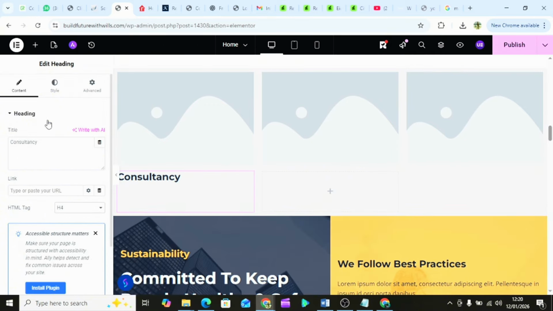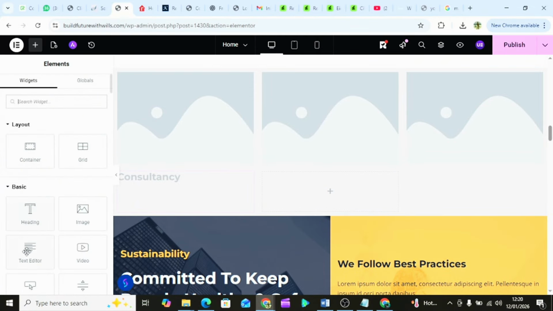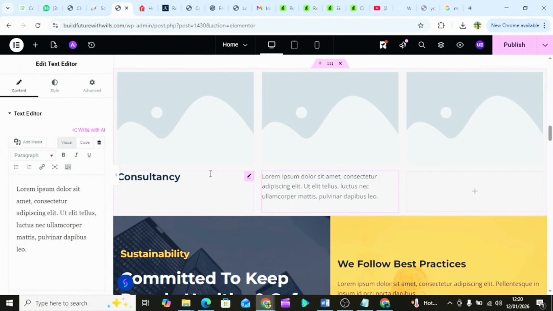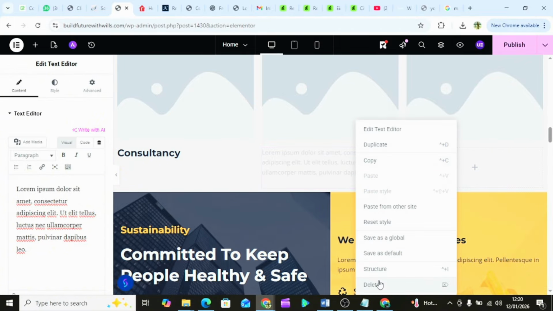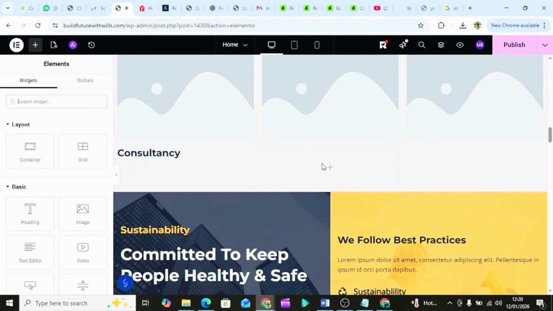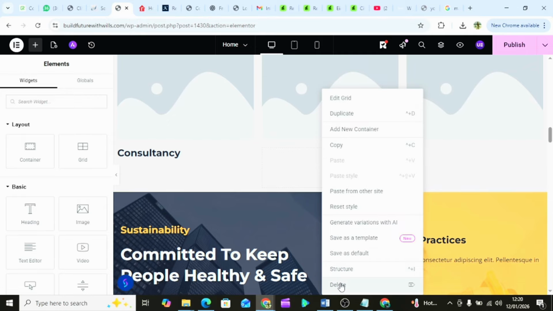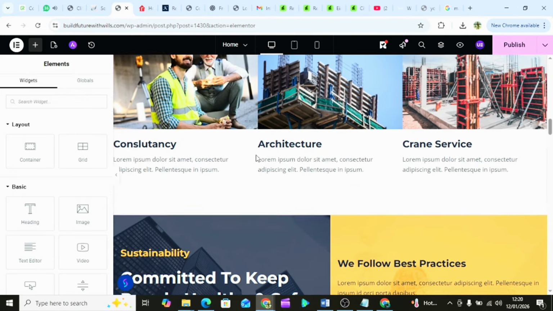So the next thing I'll add is text box. I'll just click on this add again. Click on text editor and place it here. Oh, sorry. I'll Control Z to undo. Let me just delete it. Delete this one too. I've ruined it.